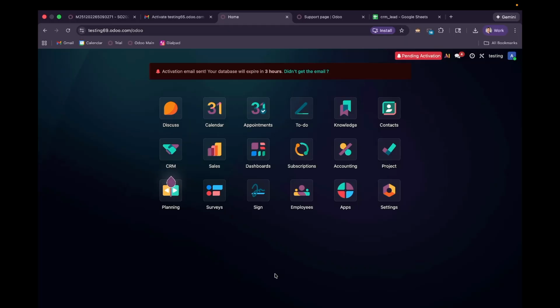But the first thing I noticed is this big red banner at the top. The reason that this is there is because I haven't actually verified that I'm the person that started this database and this is a real trial. I'm not just testing something for 5 minutes.